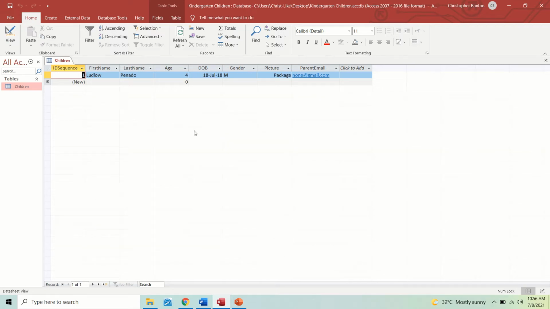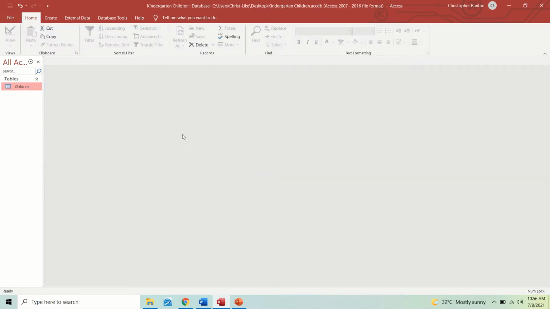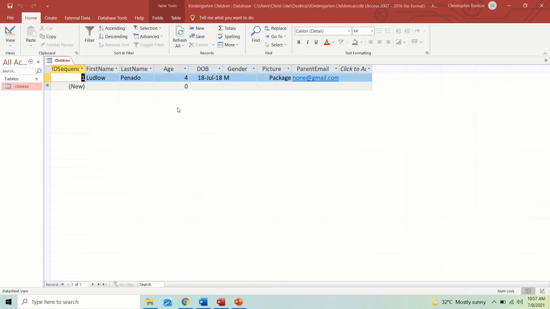Now, last time we were here, we were looking at this database table where we were to enter some names. Looking at the design view, we see the different data points that we are going to want to use. This is a simple example. I already entered one, so let us now continue to enter just a couple more data points.